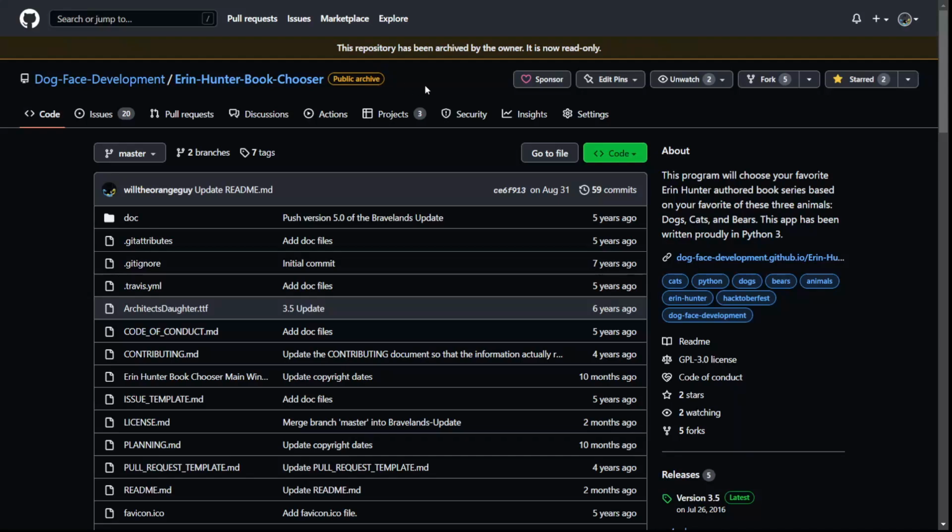Erin Hunter Book Chooser Public Archive project on GitHub. What this program does is it'll choose your favorite Erin Hunter authored book series based on your favorite of these animals, dogs, cats, or bears. It's an app that's been written proudly in Python 3. Now this is a public archive. This is an older app, very basic principles, and so it is no longer being updated.